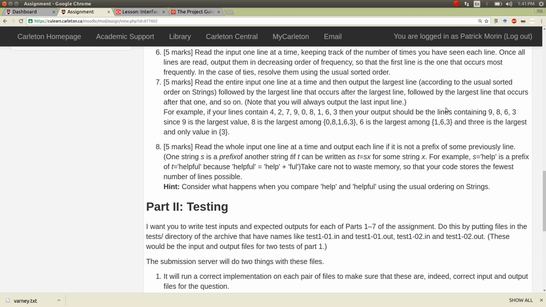And in case there's ties in frequencies, you resolve them using the normal sorted order on strings. So you just compare the strings that are the lines themselves. That's just what they call lexicographic order. You can get that from using string compare. So this will give you the most frequent things in the input.